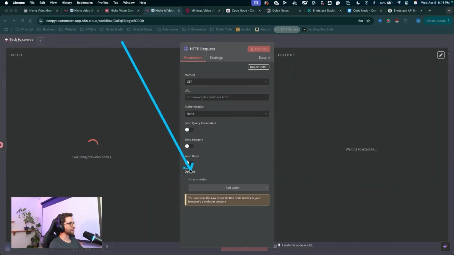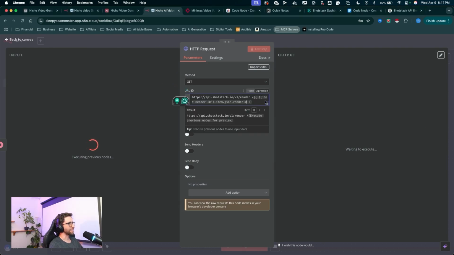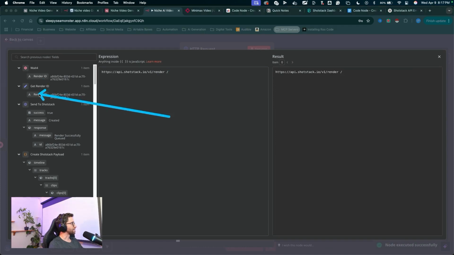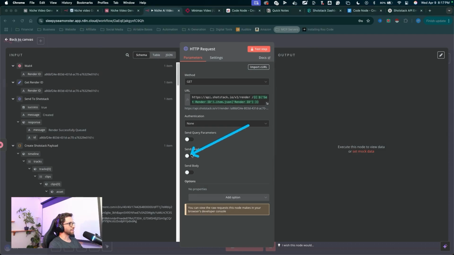And now we can get our render from ShotStack. Leave the method as get for the URL. I can paste in what I have here. I'll expand this out just like that. Now, if this is still gray for you, like it is for me, we can just delete this grayed out JSON, delete that, and add the render ID right here. Click outside of the expression field, click on send headers.